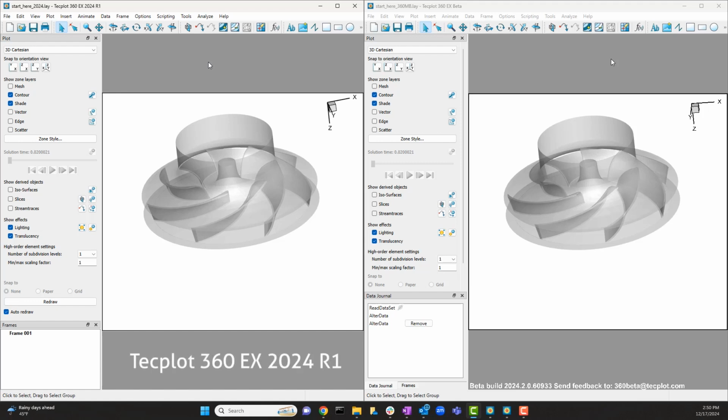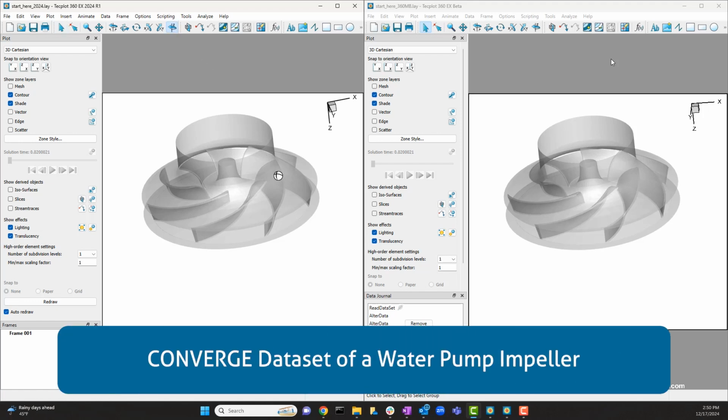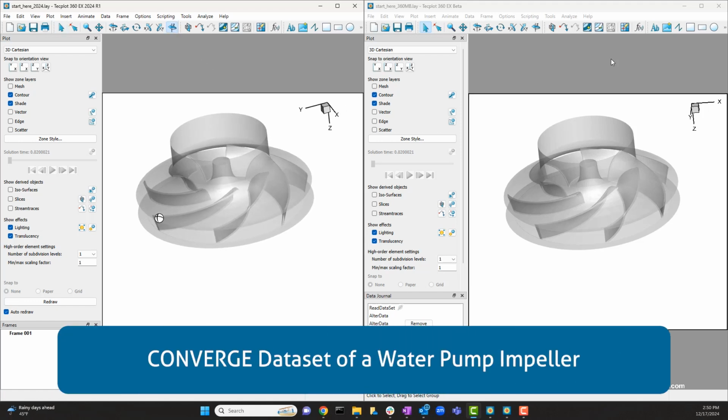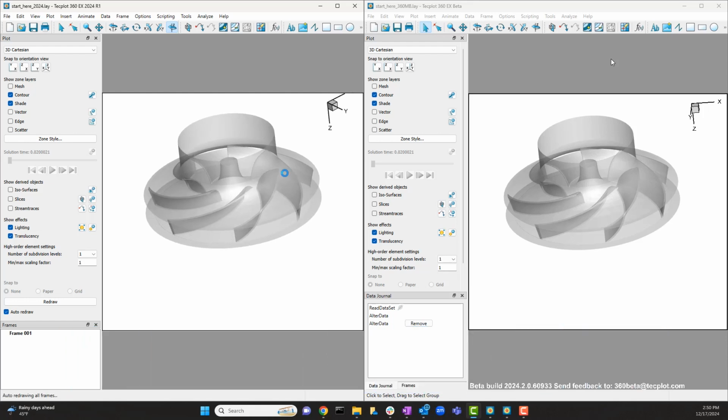On the left, we have 360EX 2024 R1, and on the right, we have the new 360 MB beta. In this demonstration, we are looking at a CONVERGE dataset of a water pump impeller. In this case, we will use the extract isosurface feature to plot a cylindrical slice at a constant radius.